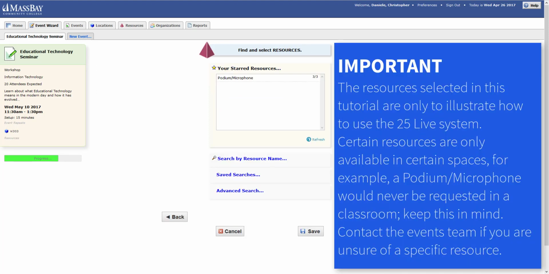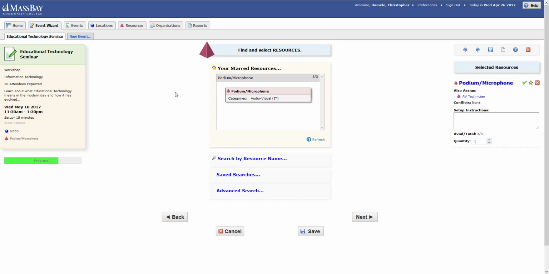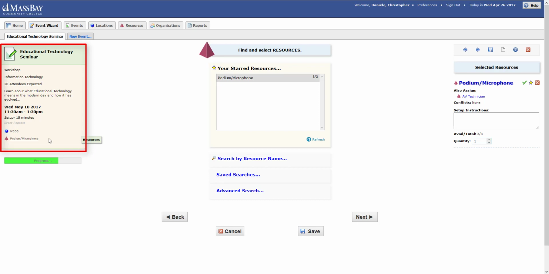This screen allows you to select specific resources that you may need for your event. As I mentioned with locations, you can star any resource you use frequently. In this example, you'll note one of my starred resources is a podium microphone. I need one of these for this event, so I will click on it to select it. It's important to note that searching alone will not add a room or resource to your request. It must also be selected. You can see here that once I selected the podium microphone, it was added to the request.